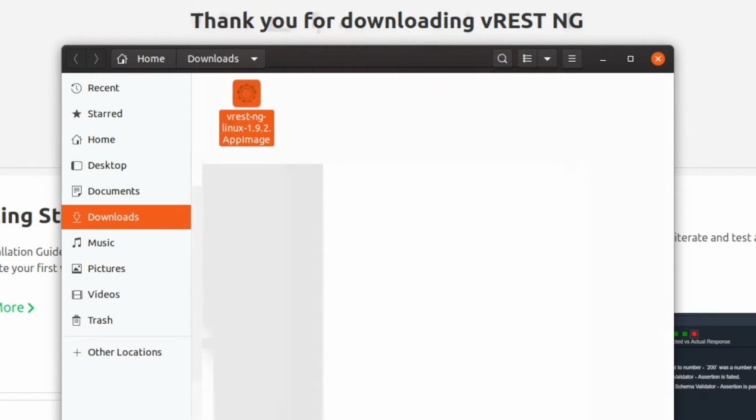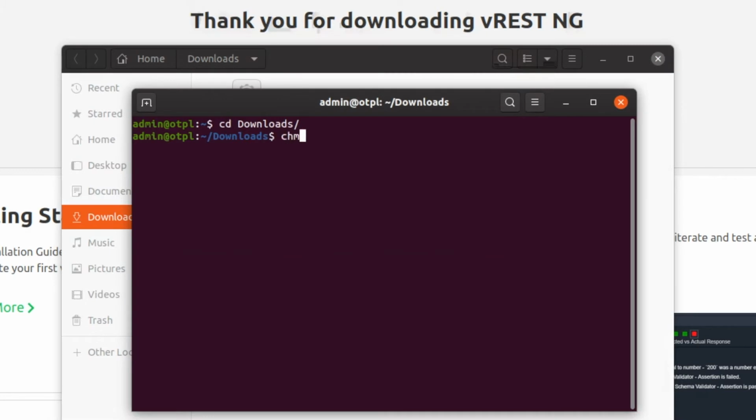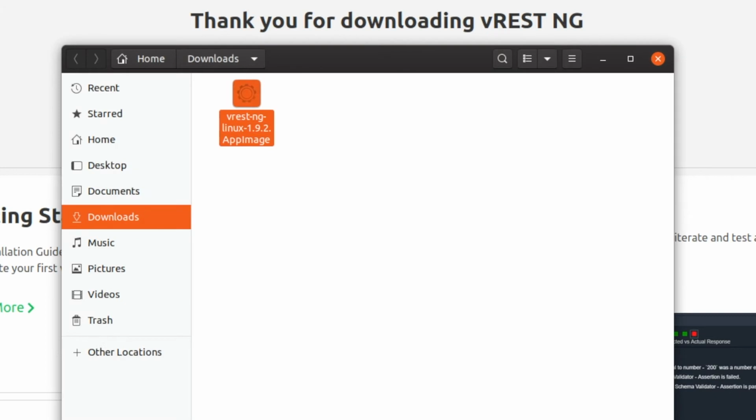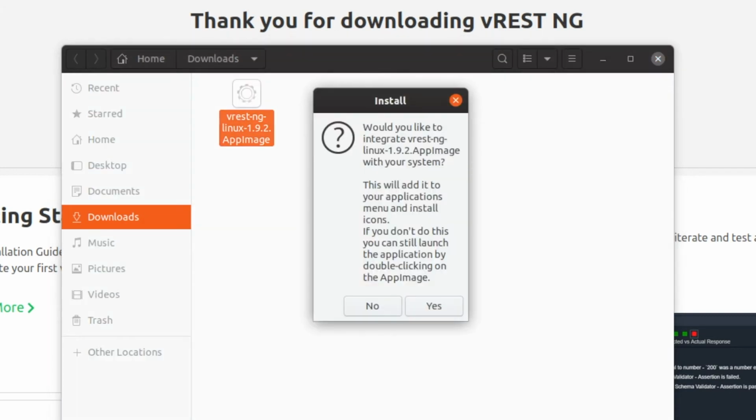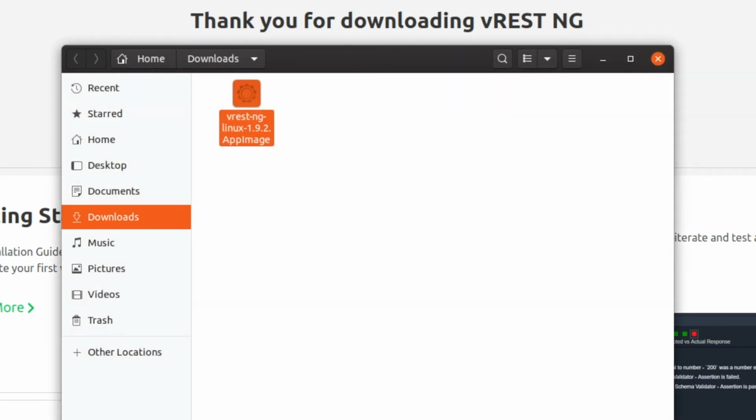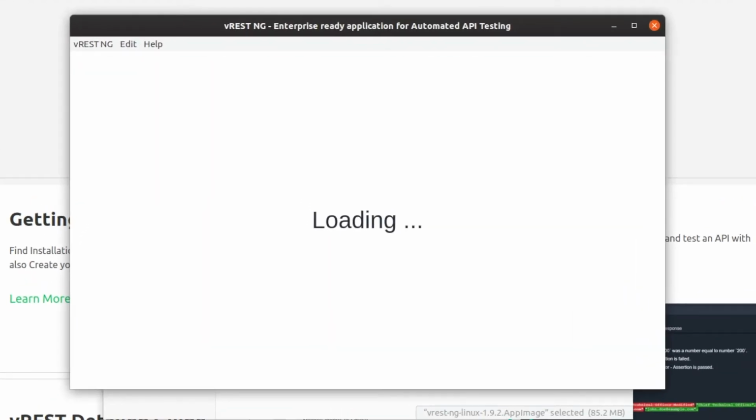Now to run this application, just open the terminal and provide execute permissions to this downloaded file. So in the terminal window, just use the command chmod plus x, then path of the downloaded application file. That's it. Once executable permissions are given, then just double click on the app image file and click on yes button, and it will open up the vREST NG application right away.